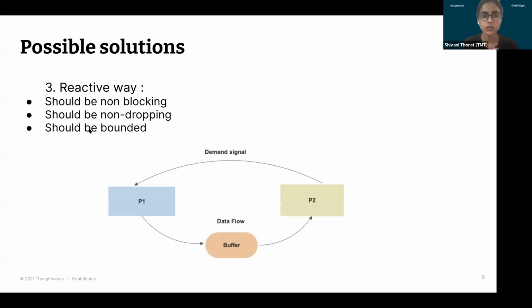So the third possible solution is the reactive solution, right? Which states that our process P1 should be non-blocking every time. Process P2 should also be non-blocking, right? No blocking calls happening ever. And whenever we are transferring any data, if process P2 is slower, no data should be dropped. And if we are having a buffer in between these processes, that buffer should be a bounded buffer, so that we do not go into the pothole of out of memory exception.